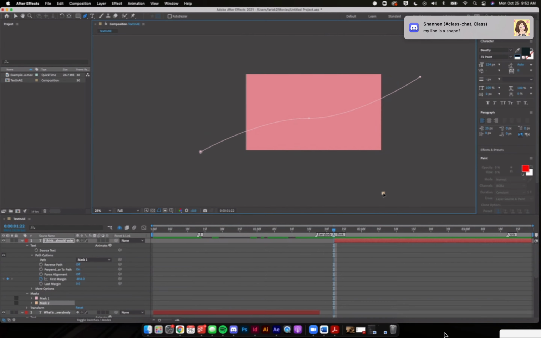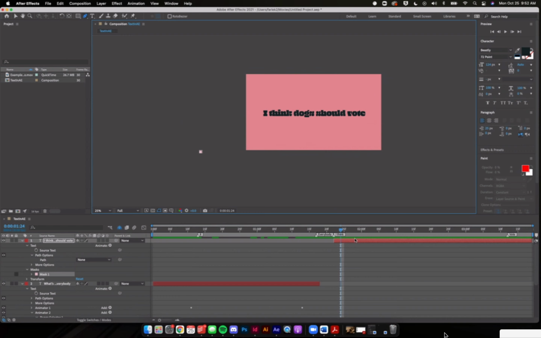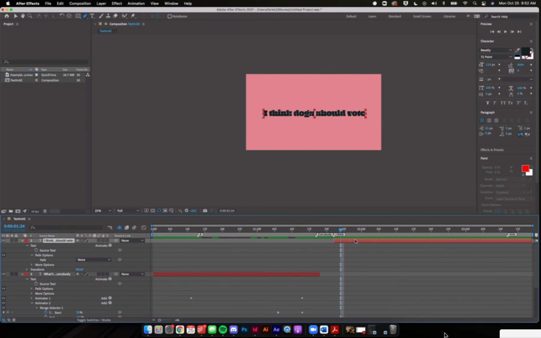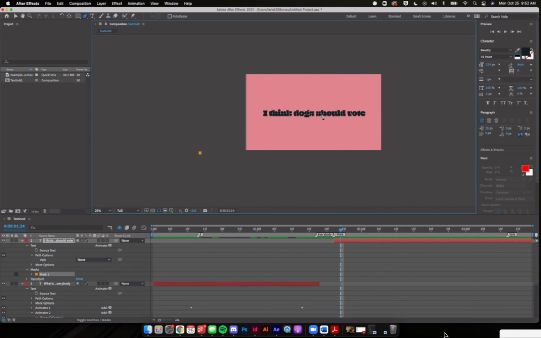How do you set up the mask? Okay. I'm going to start over real fast, because it's really fast to do. Okay. So, text layer selected, "I think dog should vote." Make sure you click on that bad boy. That's how you ended up getting the shape. You got to click on that layer. Okay, and then you go to your pen tool, this guy up here, or G on your keyboard, and you're going to click off to the left of your composition, anywhere over here, the lower left. You're going to click and drag in the middle to make a nice little curvy line. And then you're just going to click on the right over here. So now you have a little line going, and it is a mask.